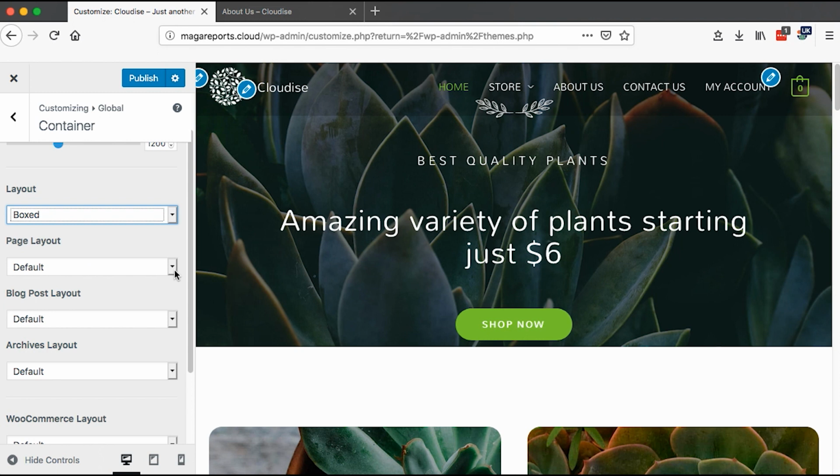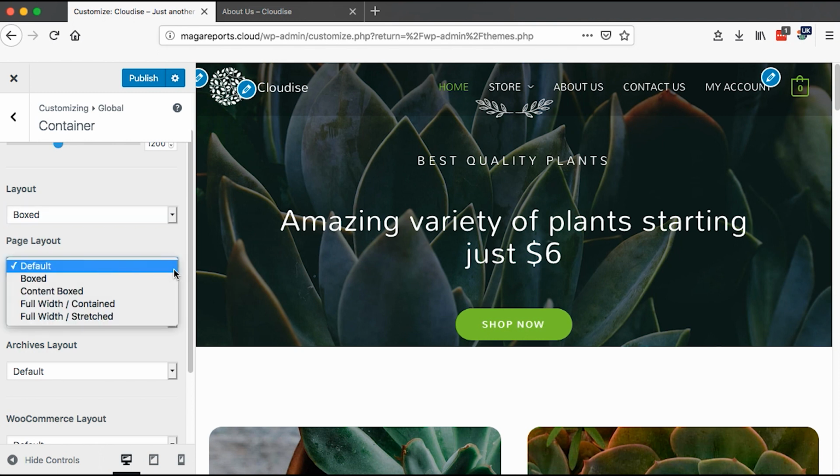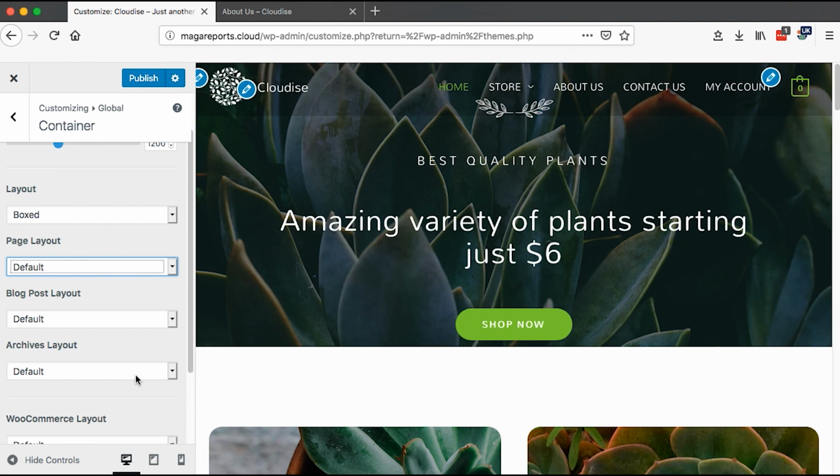The page layout, you can choose to use the default. I mean, this is only applying for the pages. And the blog post layout, this is also only applying for the blog post, and the archives layout is only applying for the archives. You can choose to have a different layout for each and every one of these sections: page layouts, blog posts, and archives. So in this case, we are basing it on default, and the default layout is the boxed layout.